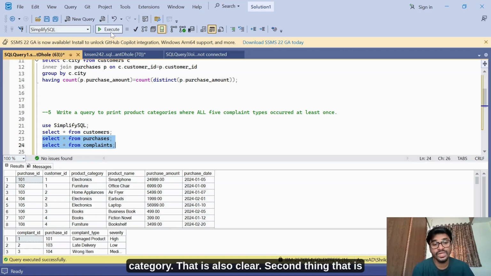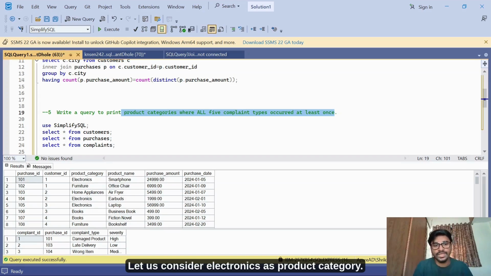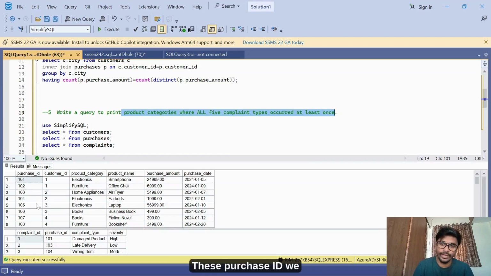That is also clear. Second thing that we need to think about is there will be a join between these two tables, and based on which column, you tell me. Just by looking at these two tables, we can clearly see that purchase ID is the column on the basis of which there will be a join between these two tables. So let us try to understand this with the help of an example. Let us consider electronics as product category. If you have a look at this electronics product category, it has got purchase ID 101, 104 and 105.